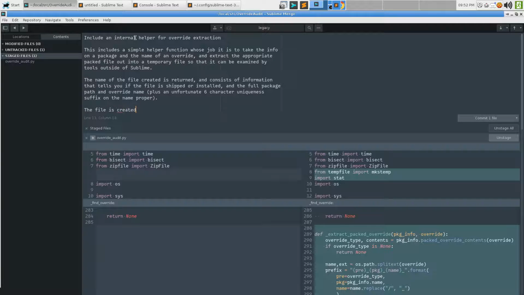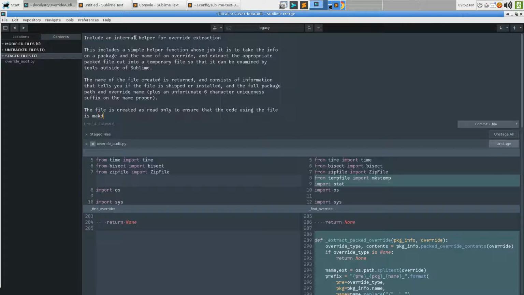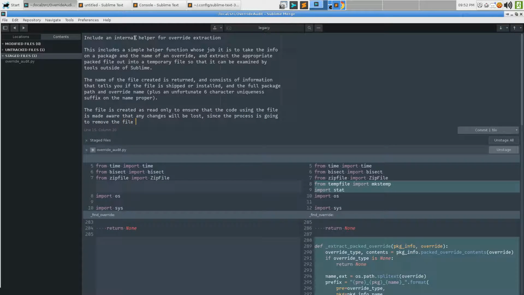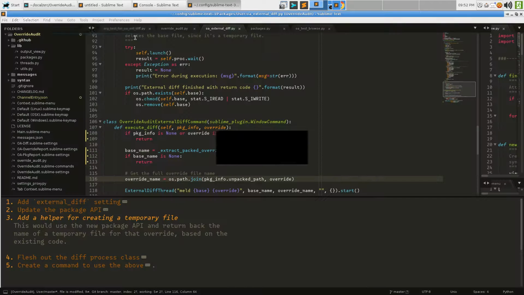The file is created as read-only to ensure that the code using the file is made aware that any changes will be lost since the process is going to remove the file anyway once the diff is completed. And away we go. Now that is add a helper to create a temporary file.